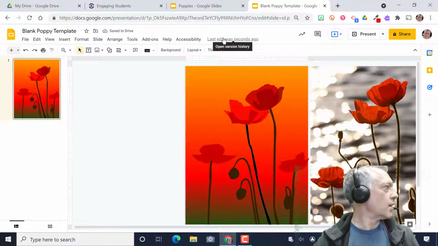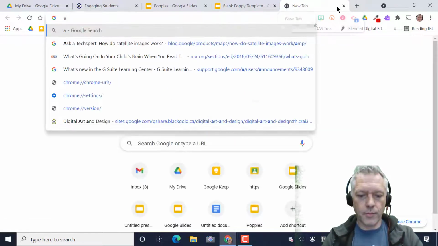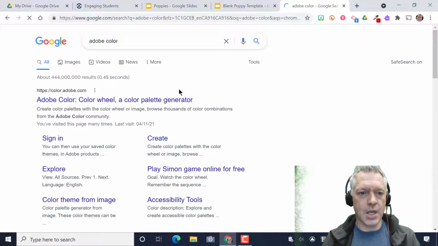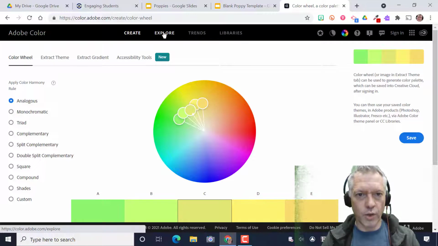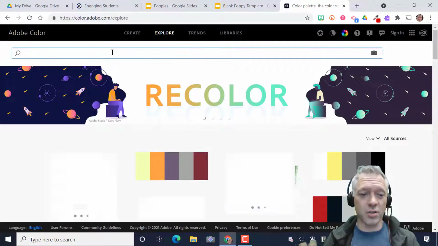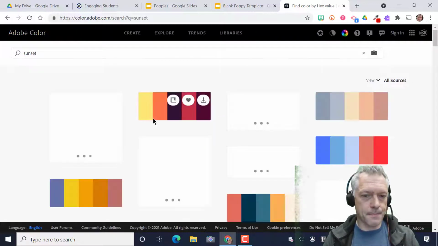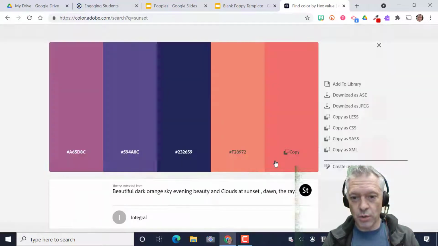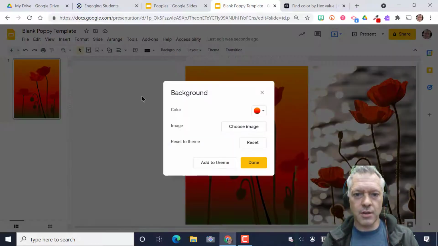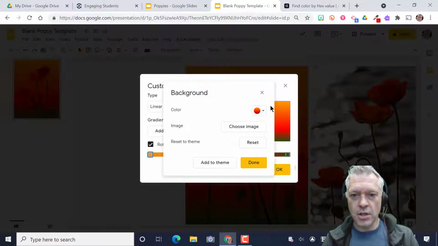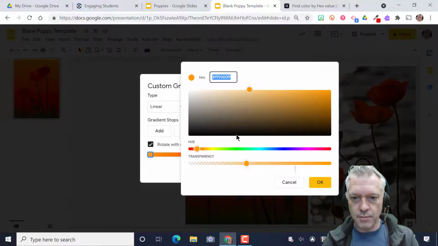For inspiration, I like to go to some of those sites like Adobe Color, has awesome, if I go to Explore, you can even search. Adobe Color is so cool. Sunset. And I can explore these where it'll give you, look at that. You can just copy these colors, go to your background, and you can just add these in where you custom.